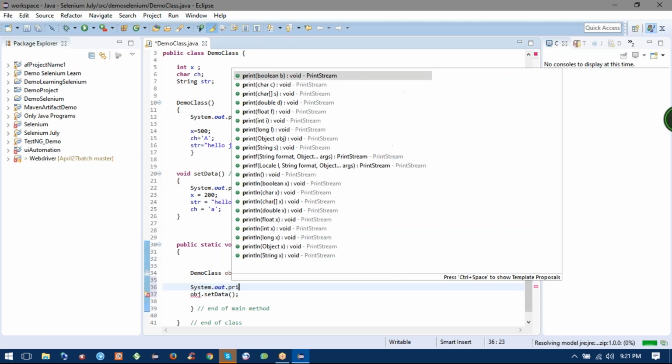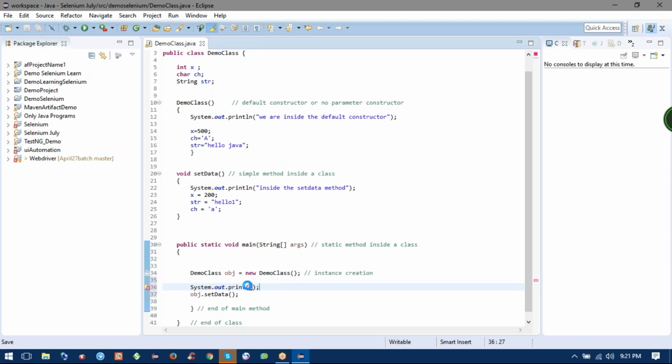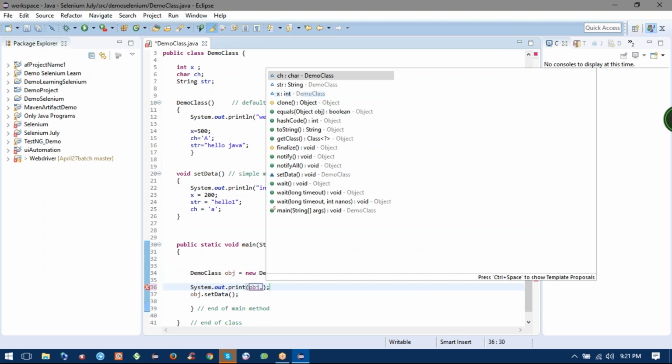System.out.println. So this is the method for printing any value on the screen. So via obj dot, if I want to print the value of any variable, I can print, say, ch.